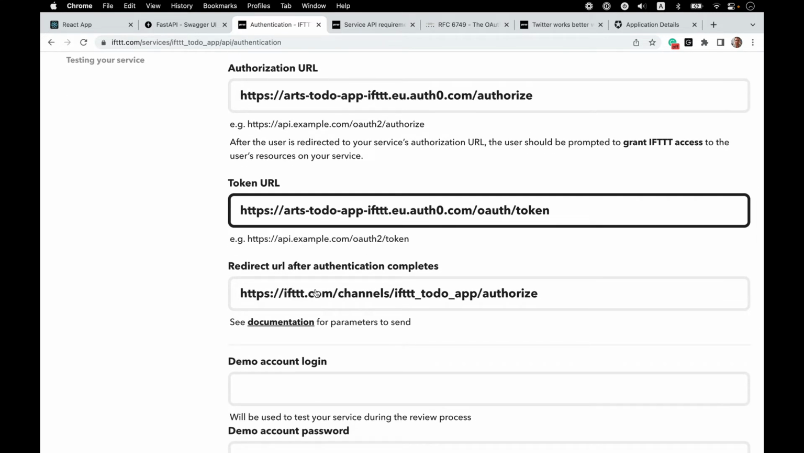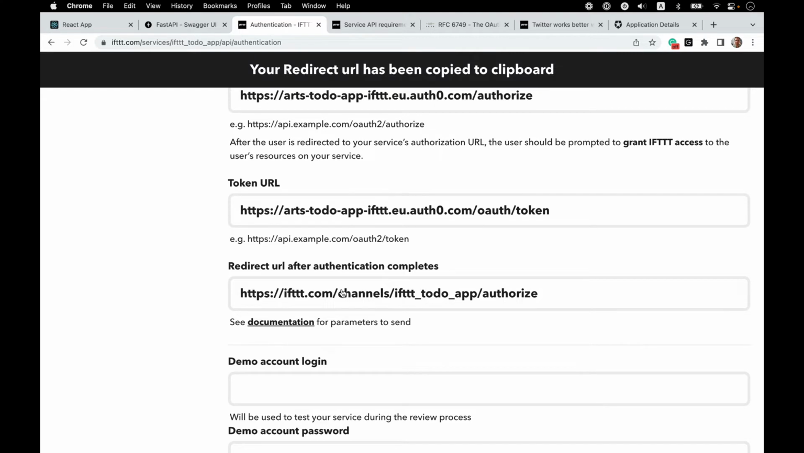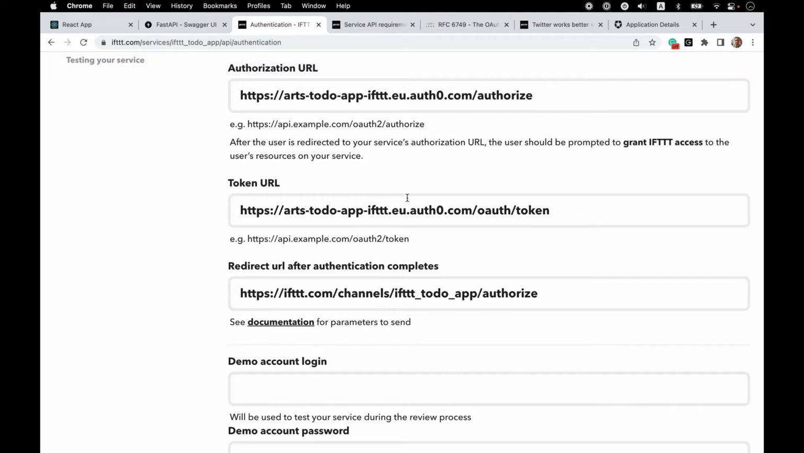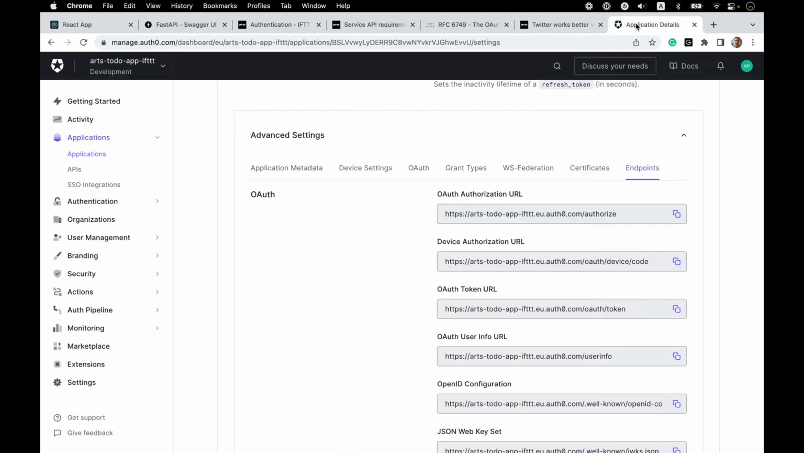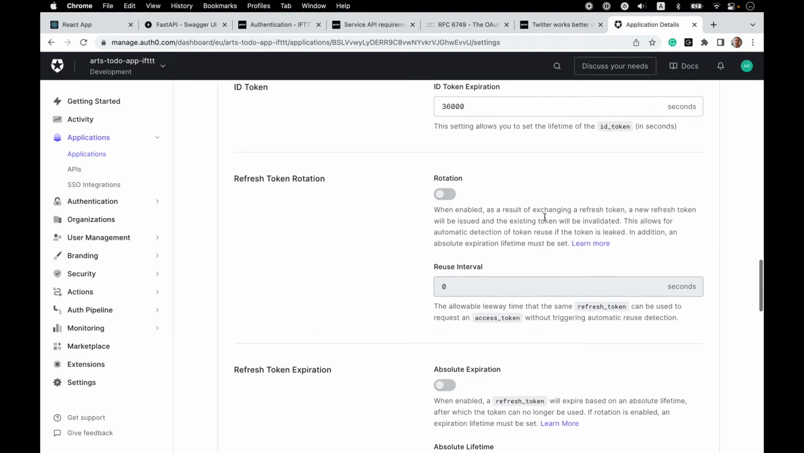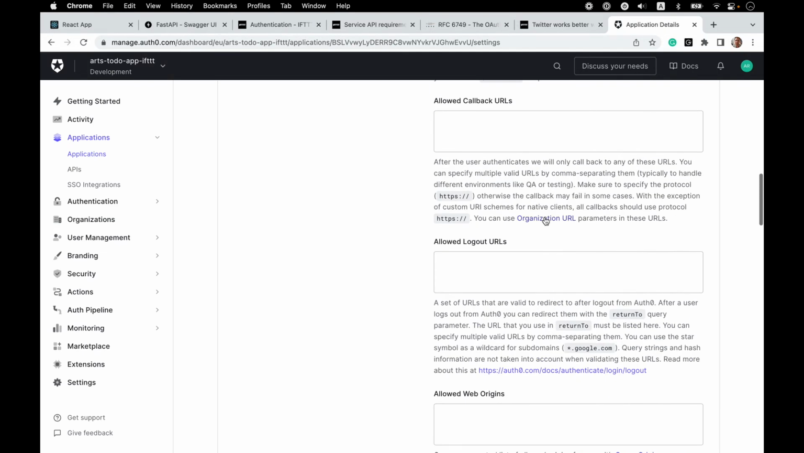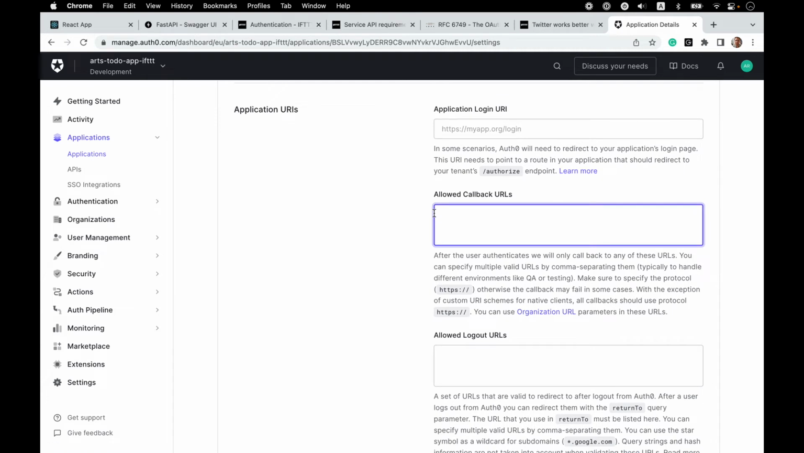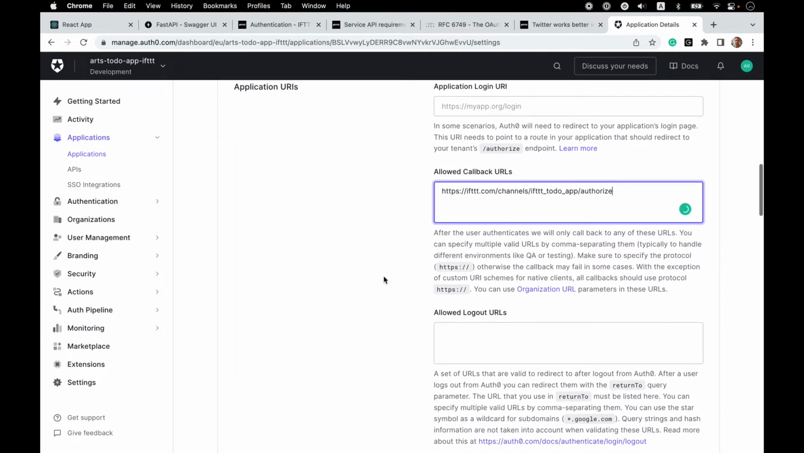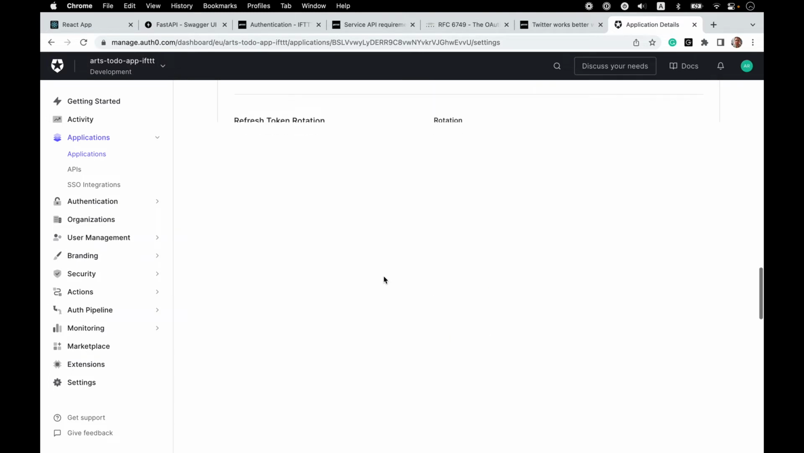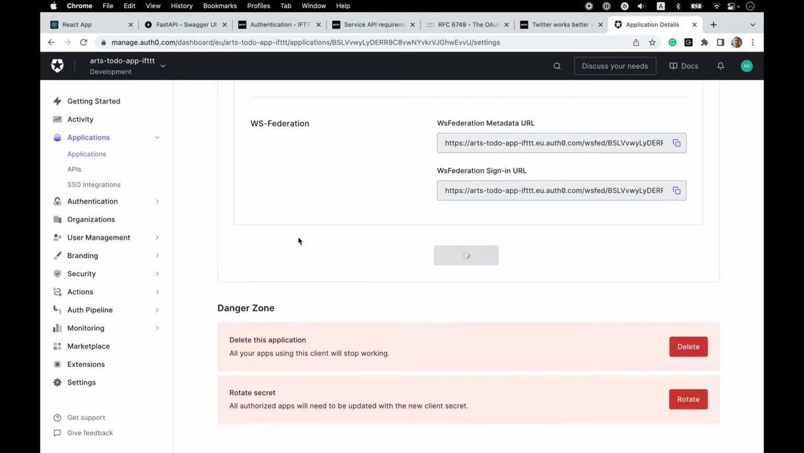Now, the redirect URL is something we need to put into Auth0. So it's the URL that Auth0 needs to redirect to after successful authentication. So it needs to know it's an allowed callback URL. And there's a special section here, allowed callback URLs. And I will save the change here.